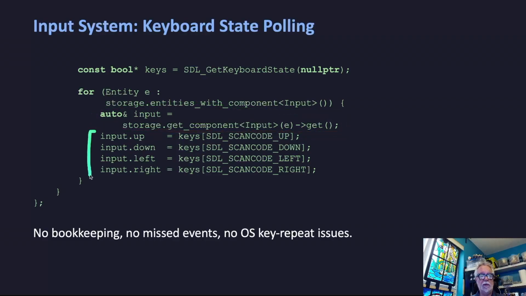Now that component has up, down, left, and right variables, and so I simply copy the value of the current state of the up arrow into the up variable of the component, and I do exactly the same thing for the down.